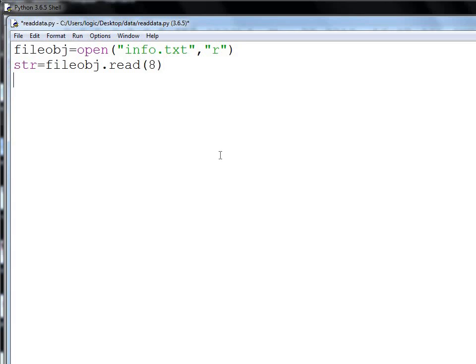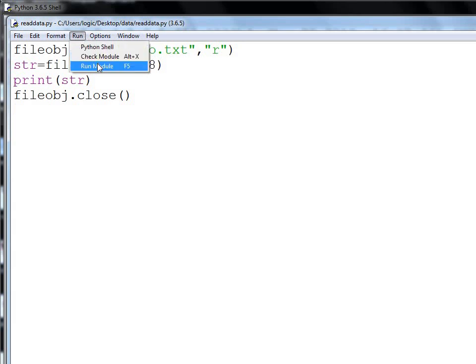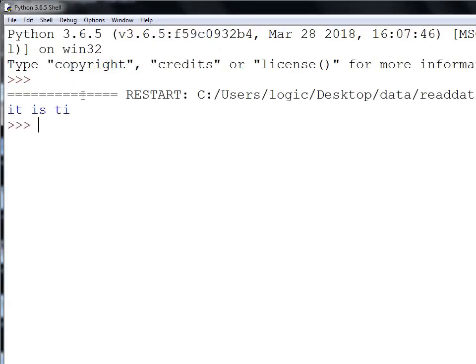Clear? Then using the print function, print the str. And at the last, close the file object, fileobj.close(). Clear? Save it and run it. Run. You can see here only 8 characters are written. We got only 8 characters. Count here: 1, 2, space counts as 3, 4, 5, 6, 7 and 8. Clear? Are you getting my points?